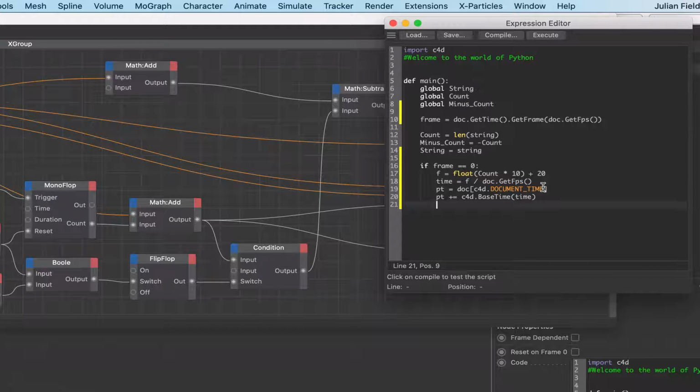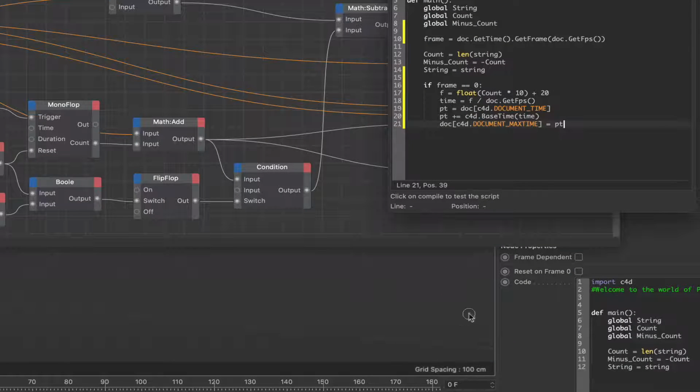And then moving on from here, we simply need to say doc[c4d.DOCUMENT_MAXTIME] is equal to pt. And this allows us, so pt is allowing us to set our maximum time down here to whatever we want it to be based upon our float value and times per second time and all the rest of it. It's basically just a formula that we're using to set the actual maximum time.